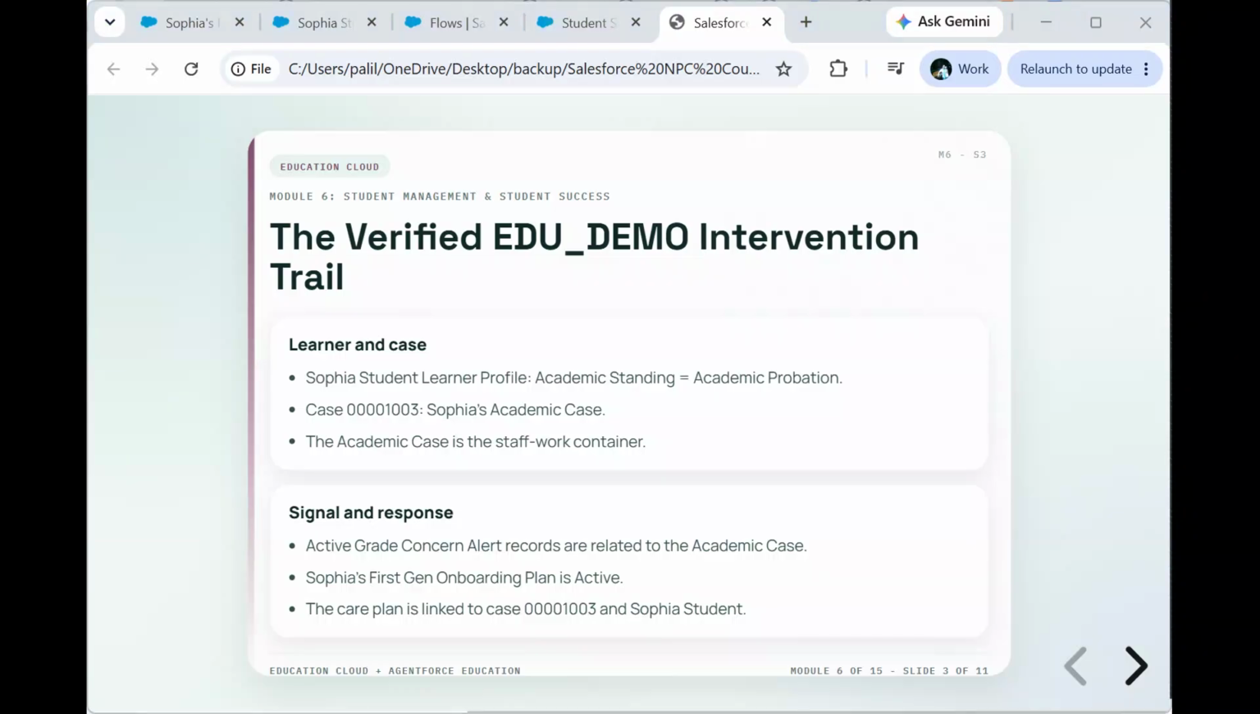In the demo, we will see how Sophia Student has a learner profile where the academic standing is academic probation. We'll also see the academic case, which is 1003, with a record type of academic. It is a support container that connects the learner to the intervention work. The active care plan example is Sophia's first-gen onboarding plan. It is linked to case 1003, with Sophia Student as participant and an active status.